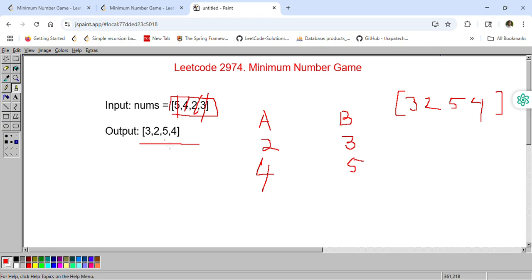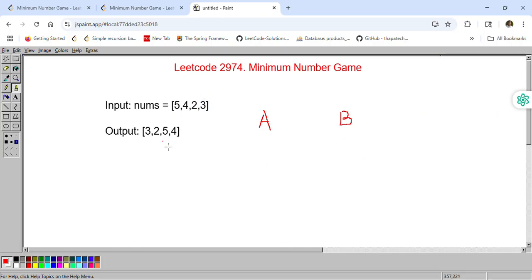So I hope it's pretty clear what they are asking us to do. So how can we solve this problem? What we will do to solve this problem is we will just take this input array and we will just sort this array. So a sorted array will look like this, right? 2 3 4 5.